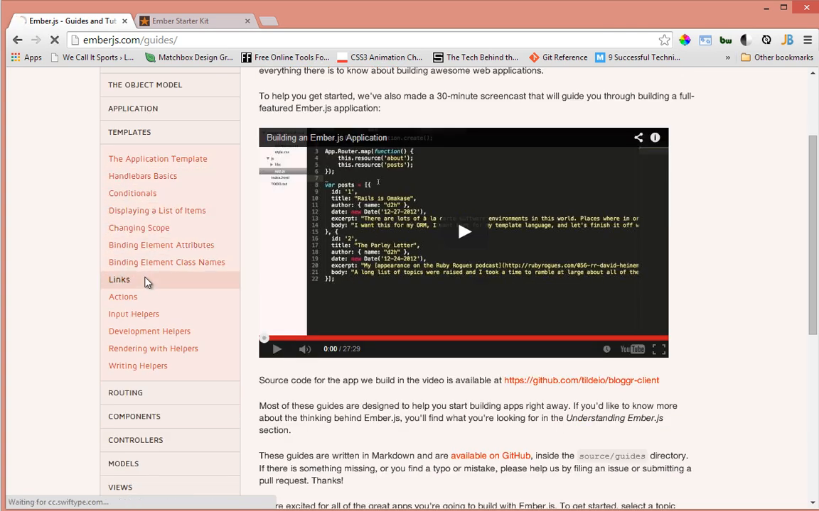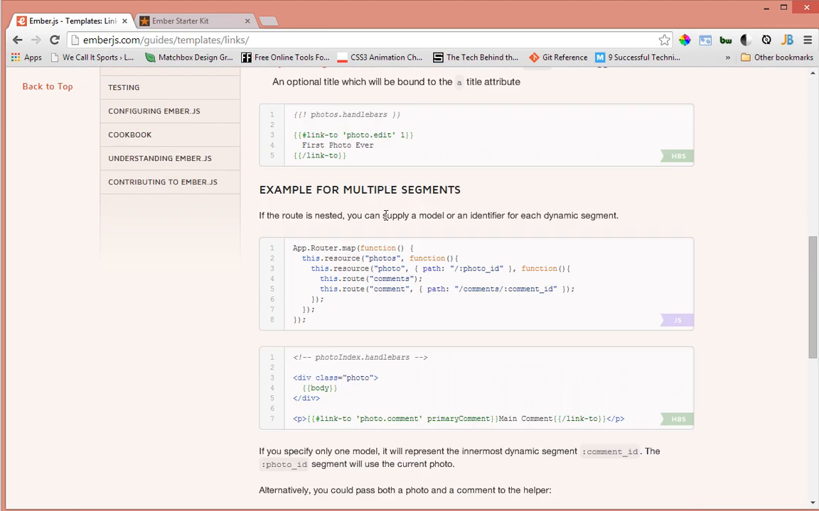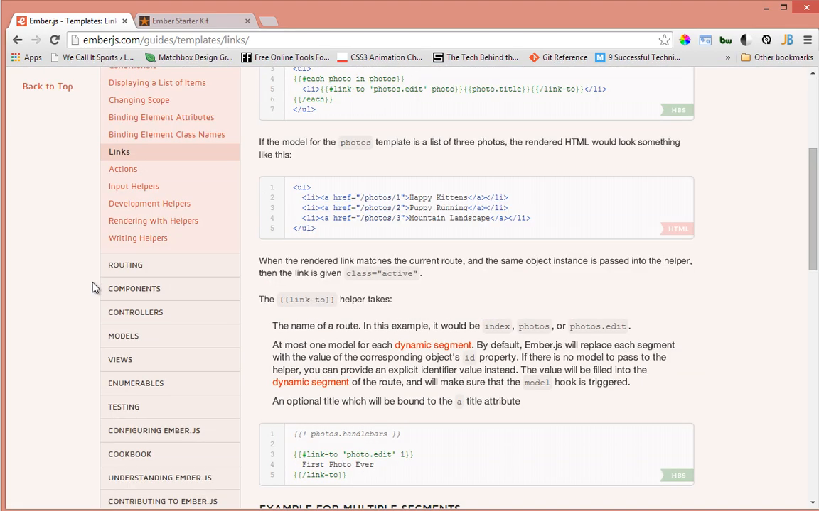So there are link helpers here that talk about how the link helper works and all the stuff that it does, bindings and all that stuff. And there are also input helpers here.